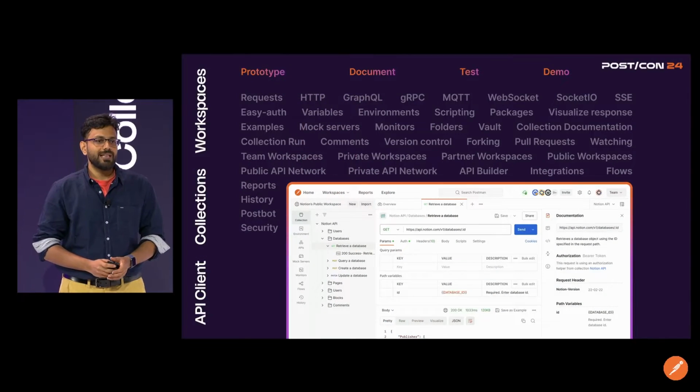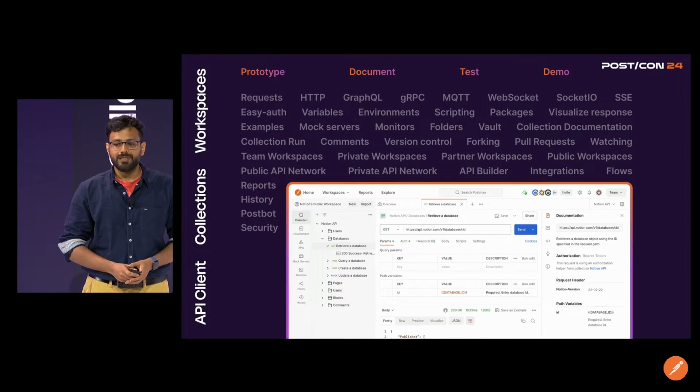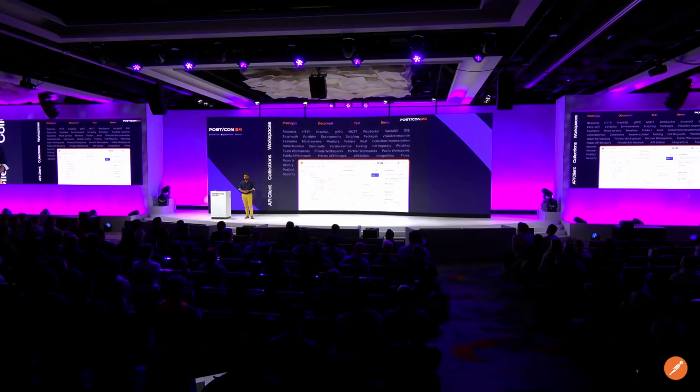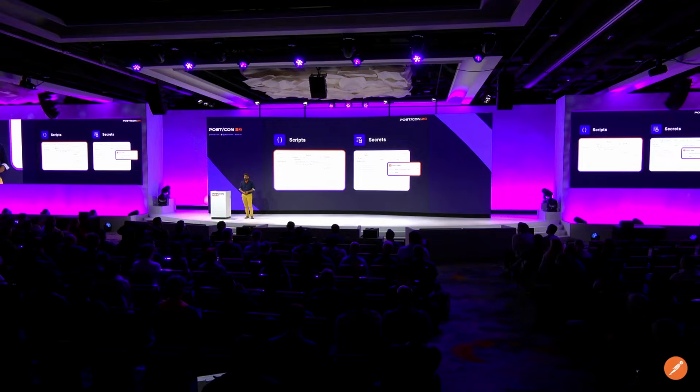Postman, as you know from this keynote, can do much more than sending requests and receiving responses. In this talk, we are going to dive a little bit deeper and see what's more in store. This talk is all about scripts and secrets.